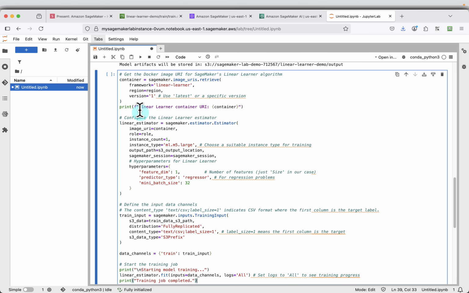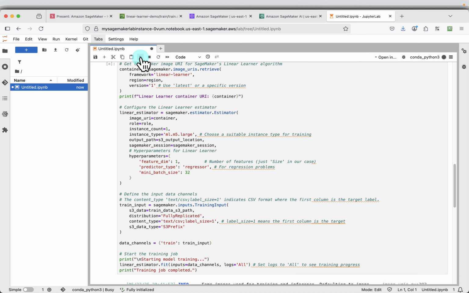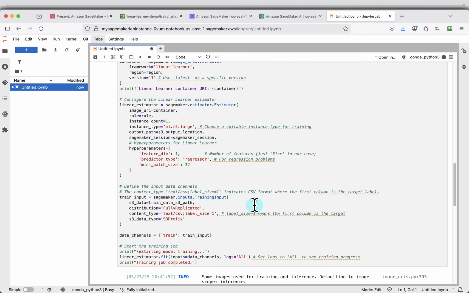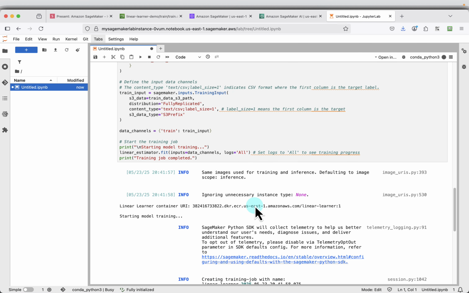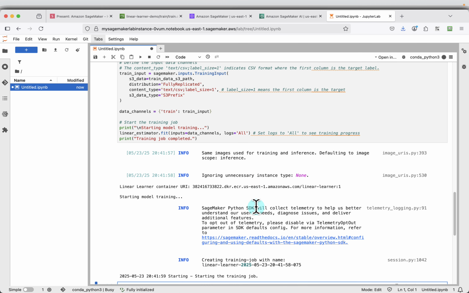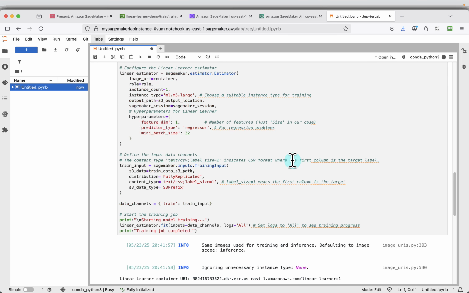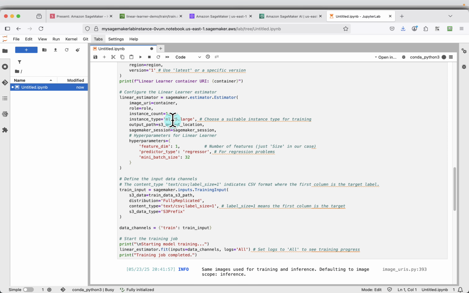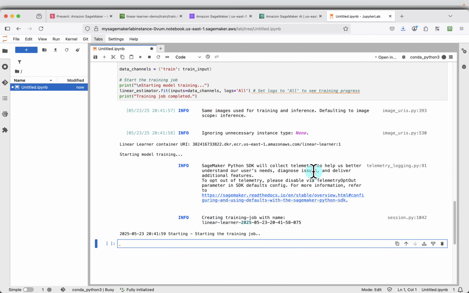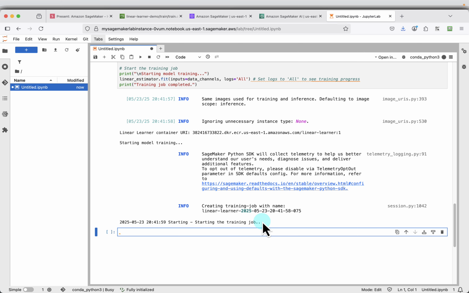Once you have pasted, you can just click the run icon, and this will go ahead and pull the Docker image. It will start the training job, and this will be using an instance type of ML M5 large. It will not take much time because there are only 100 records in the data file.